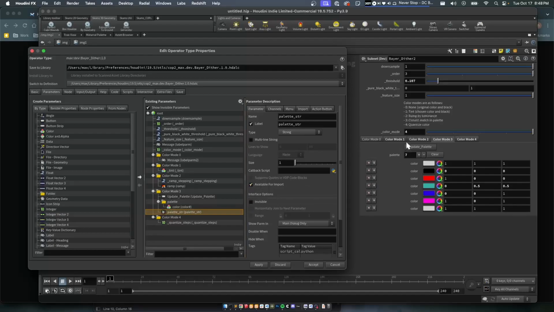unhide. Let's see here. Where is it? Oh, I need to apply it. My bad. So here's the palette string. If you see, it's basically all this data that's just serialized. And this is happening automatically.